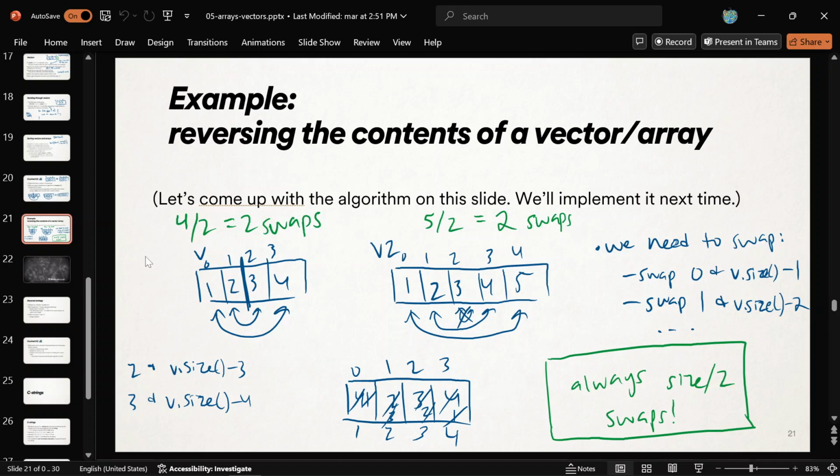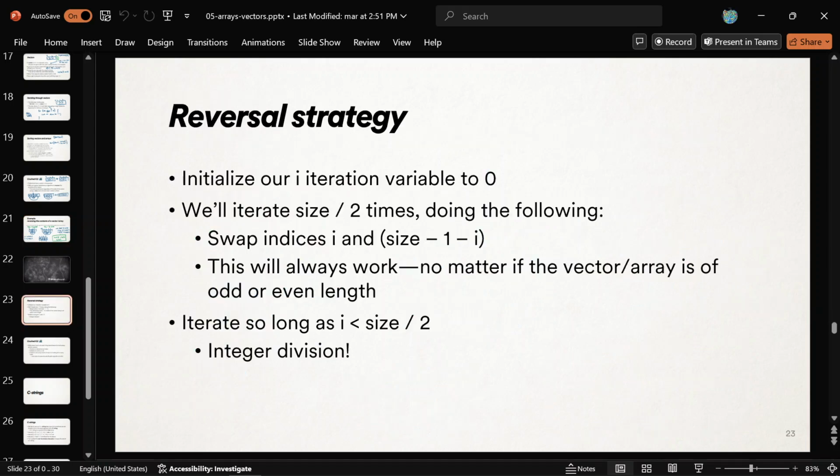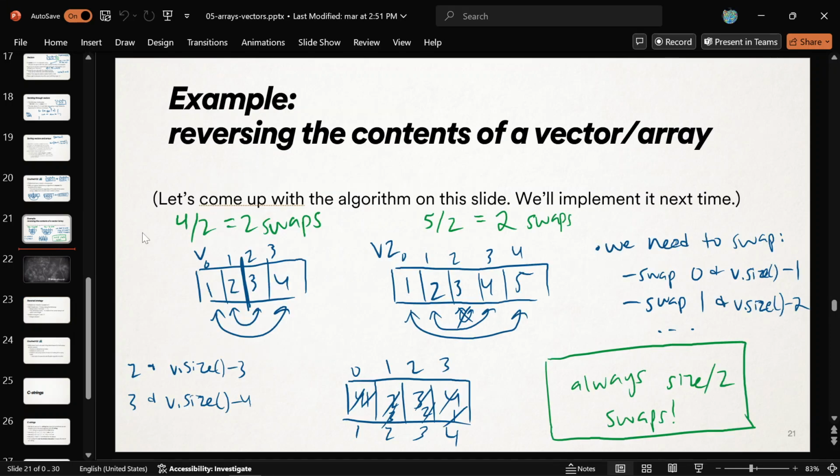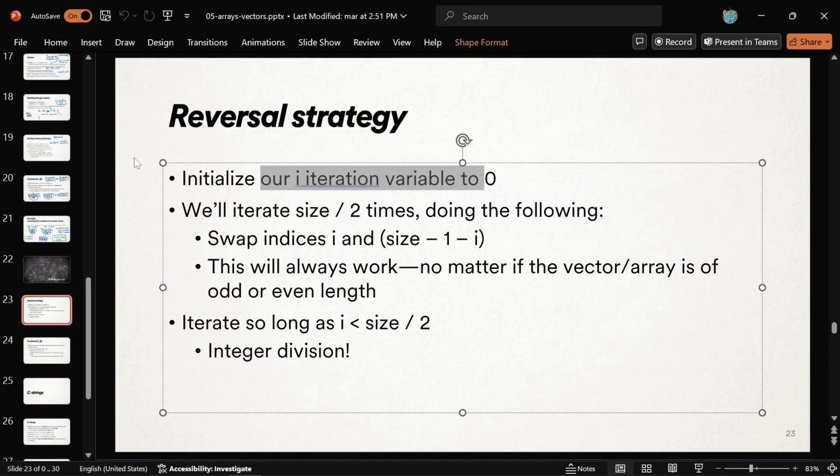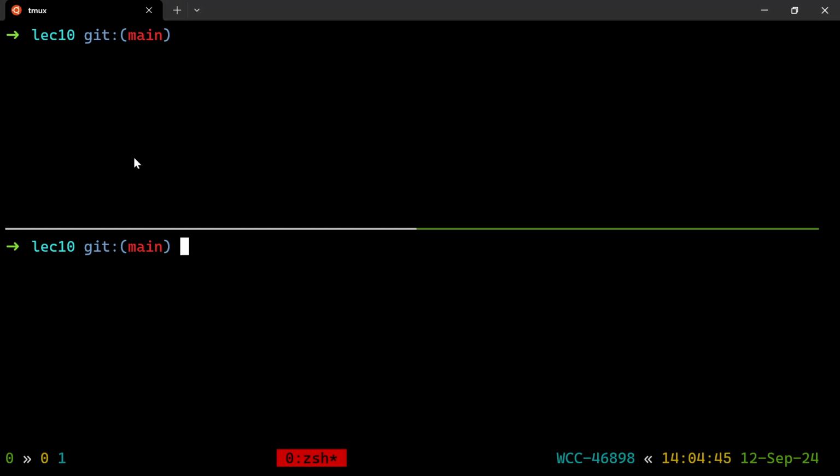So that's what we're going to implement this time. At the very beginning, we're going to need to iterate exactly this many times, size over 2 times. Okay, so that's like the first thing. And we'll use our iteration variable to keep track of the left side of all the stuff that we're swapping.